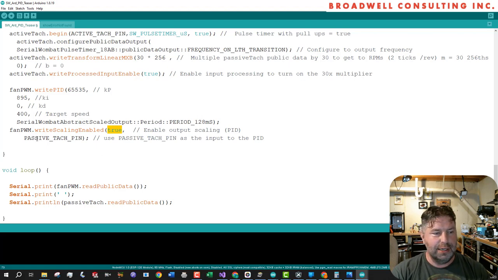True turns it on, and we tell it what pin is the input to the control scheme, and it's the passive TAC pin. Then once we go into a loop, we see that it is quite simple. We're just going to read the fan PWM output so we can see how hard we're driving the fan. And we will read the passive tachometer to see how fast the fan is spinning. Note that the Arduino is doing absolutely nothing to do real-time control. It's merely monitoring the outputs of the Serial Wombat chip.